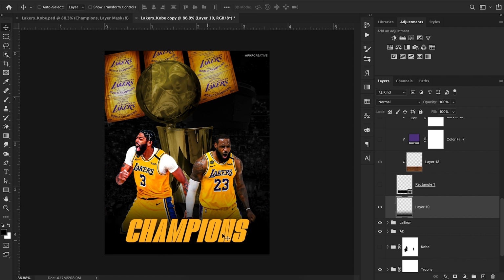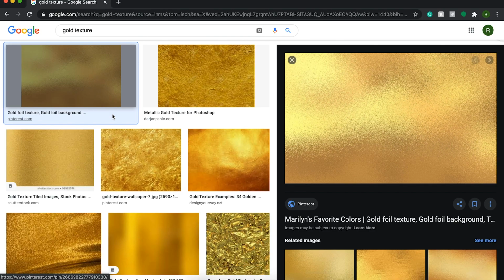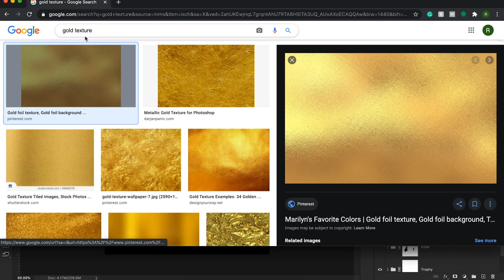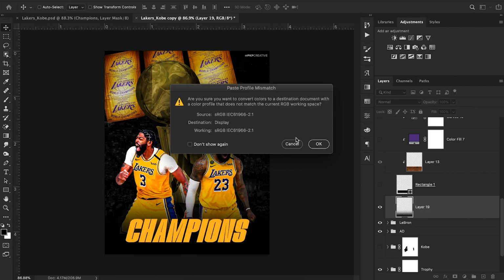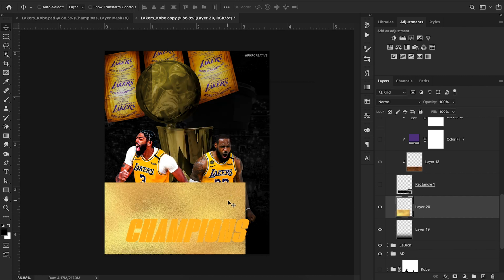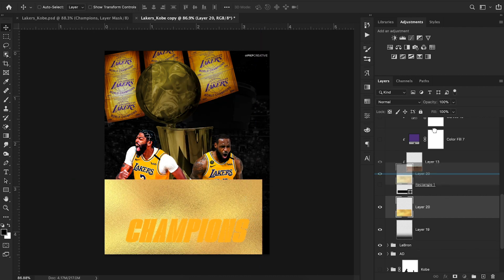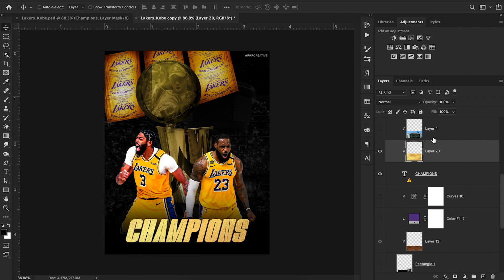Now we have champions right here. I want to go over and just take this gold texture. I literally just, you can see I googled gold texture. I'm just going to click and drag it into my document. Nothing like some good gold overlays. I'm just going to bring it above our champions text. And yeah, I like the way that looks.